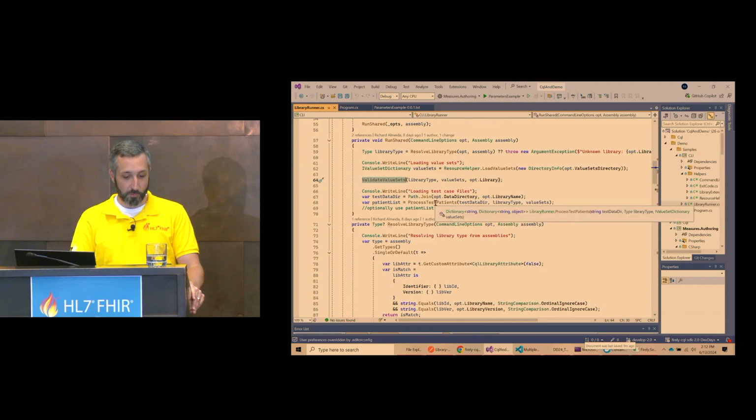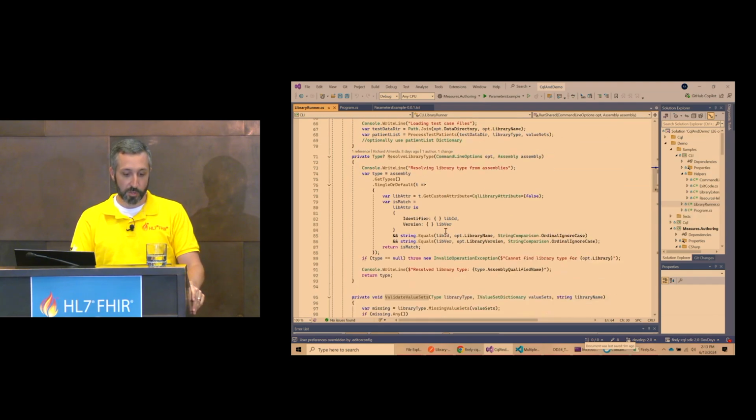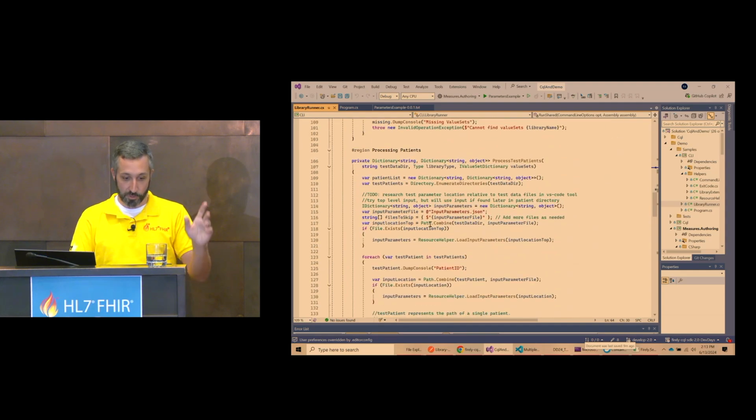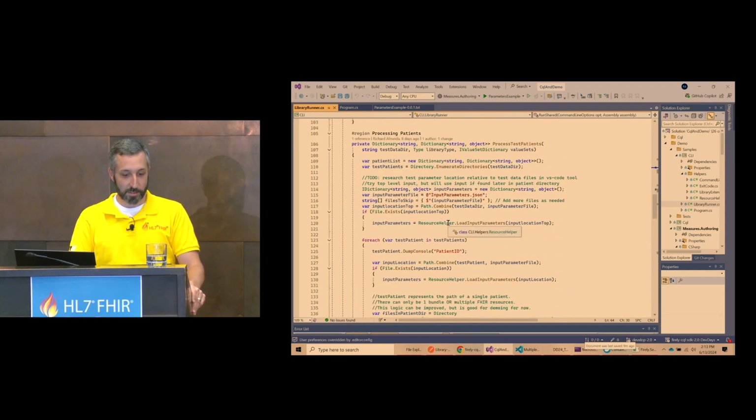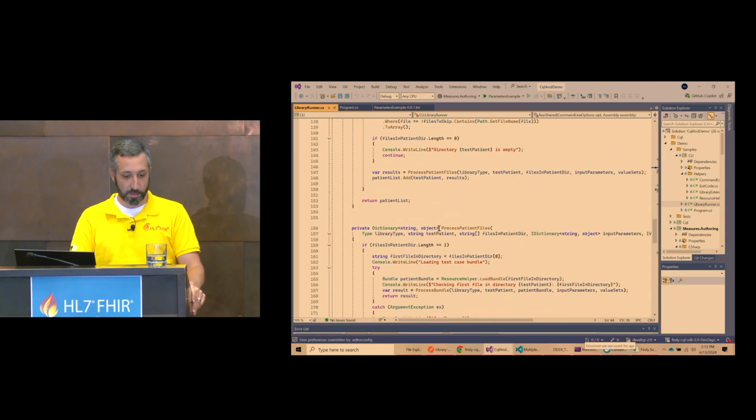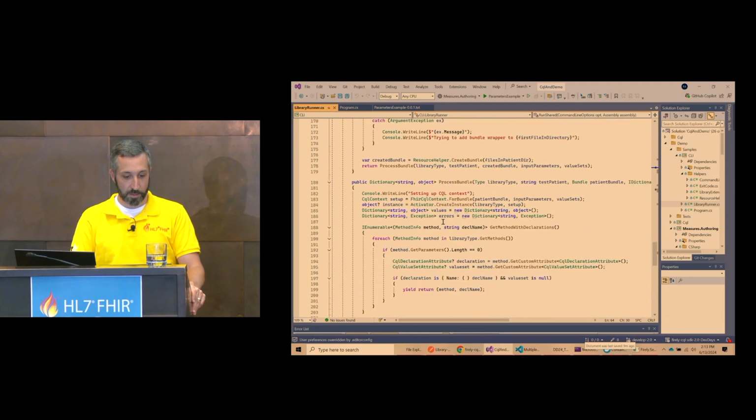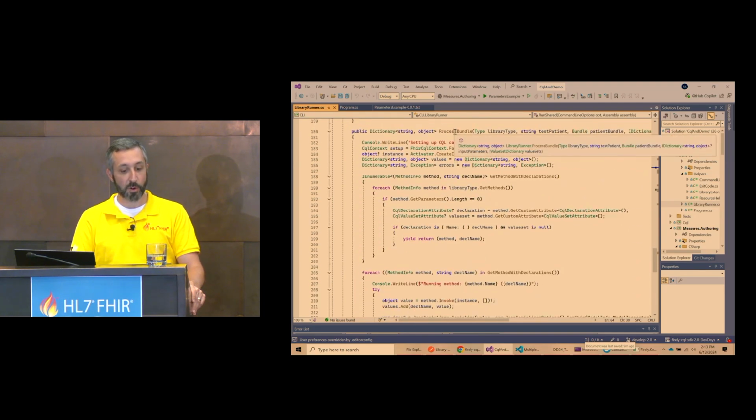And then the rest of this is to process the test patients. A lot of the logic here is spent just looping through the directories that we've built. That way it's working the same way as the VS Code extension. But if you just jump down, I'm going to show you the important part again. It's this part here, process bundle.